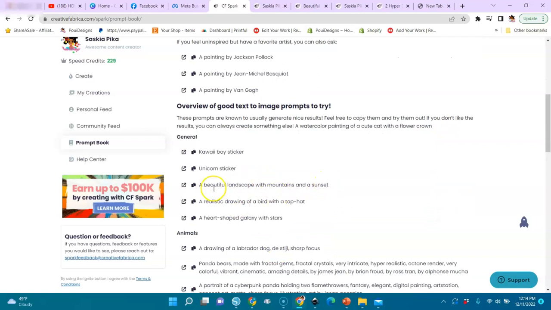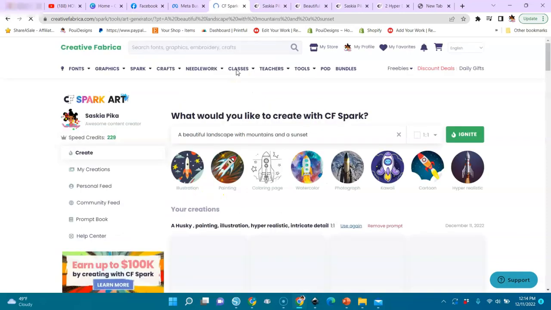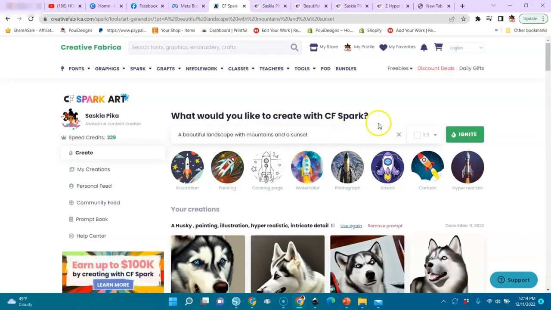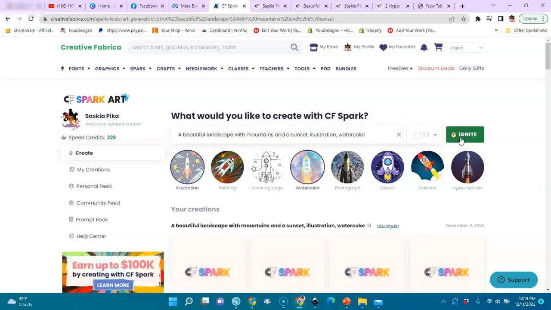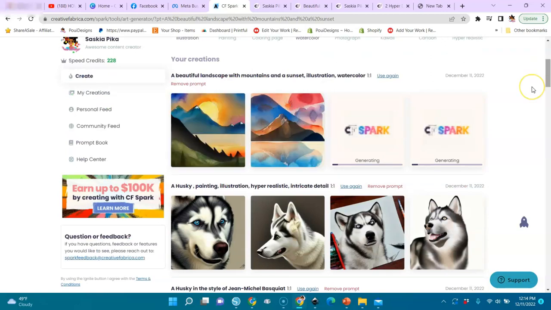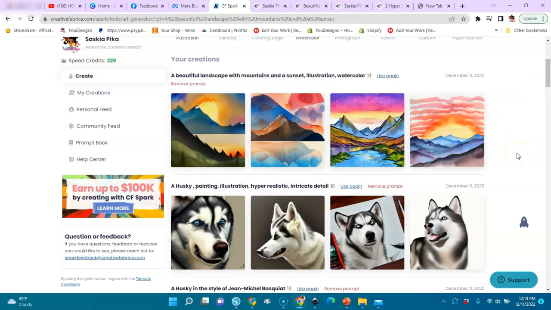A beautiful landscape with mountains and sunset. Go here. Okay, it's already here. Let's see. We wanted an illustration and watercolor. Then go here. You see that? I hope these two come. Sometimes you will have it, sometimes they won't come. You see that in watercolor, illustration and watercolor, you get it. And these you can sell. You can sell these on Etsy.